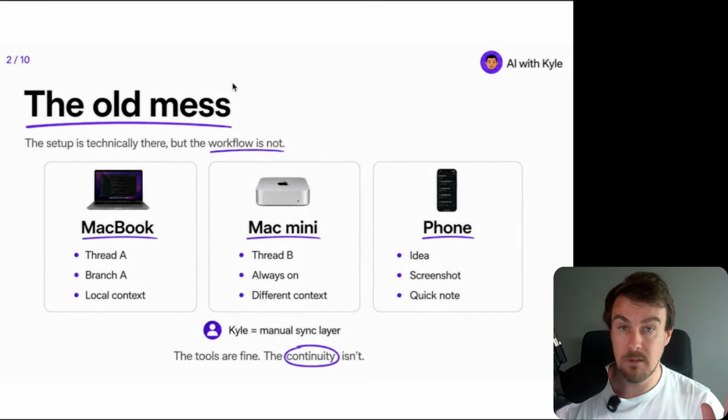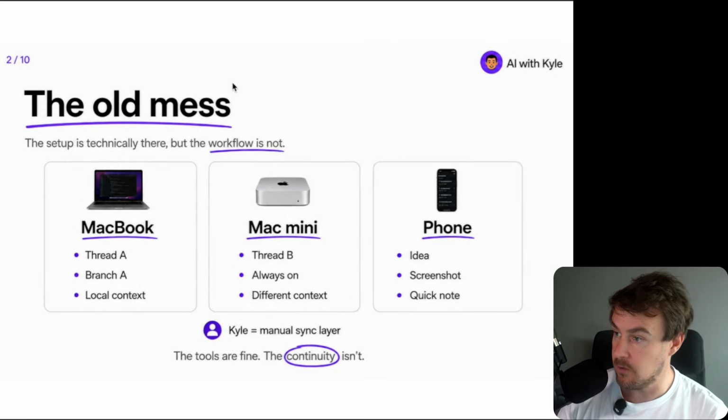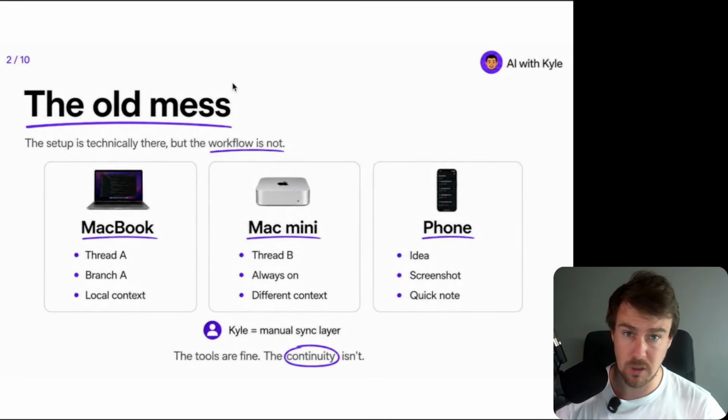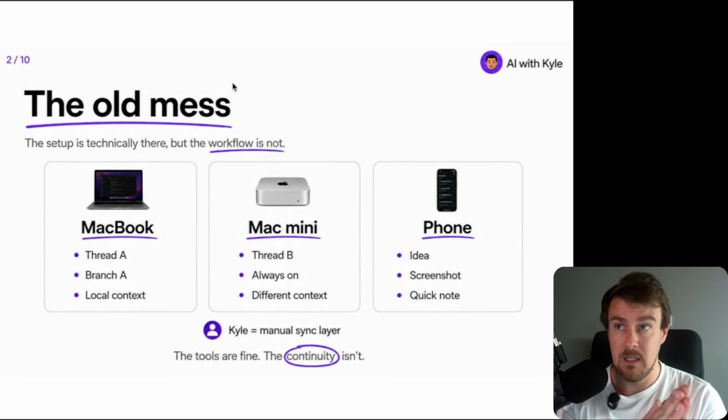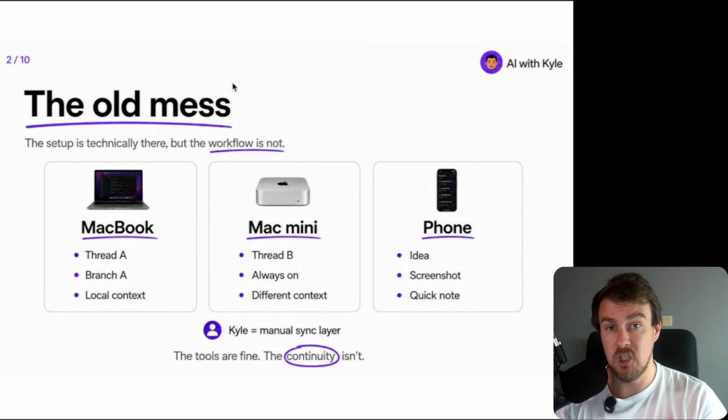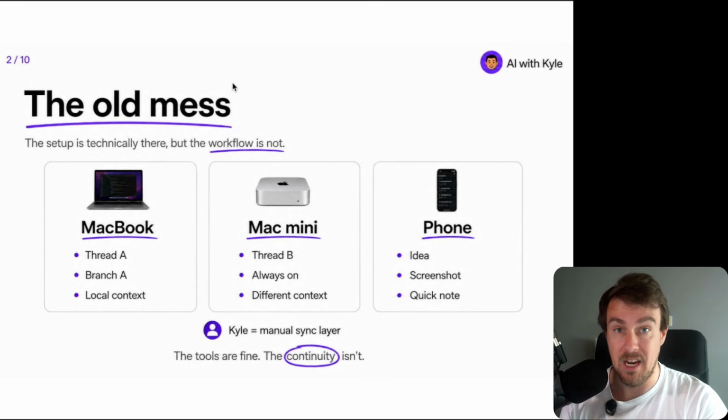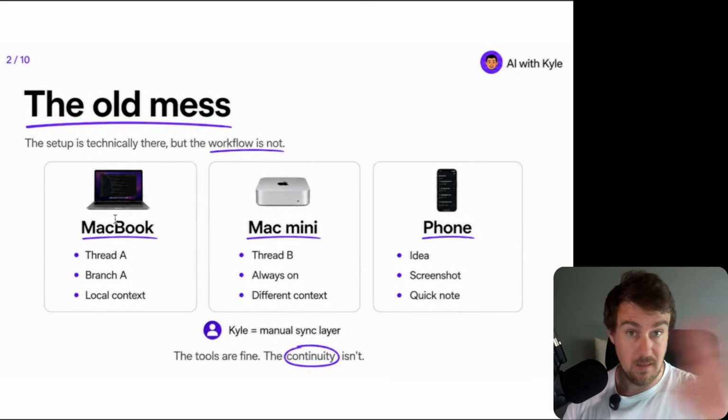So the old mess, and I'm sure a lot of you know this, whether you're using Codex, Claude Code, doesn't really matter. Between different sessions, between different machines, you're going to end up with different chats, different threads, and they're all going to be doing different things. And it's very tricky to keep track of everything, especially if you have multiple agents on each device. So this is the mess I used to have.